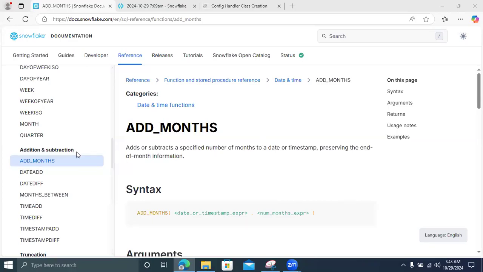Now, the next subtopic we're going to see is addition and subtraction. In date as well as timestamp, you are able to add to dates. Add the dates means you're giving some date, and from that date you want to add a few days, like doing some addition, to make a new date. You can subtract from the date as well using the addition and subtraction functions.